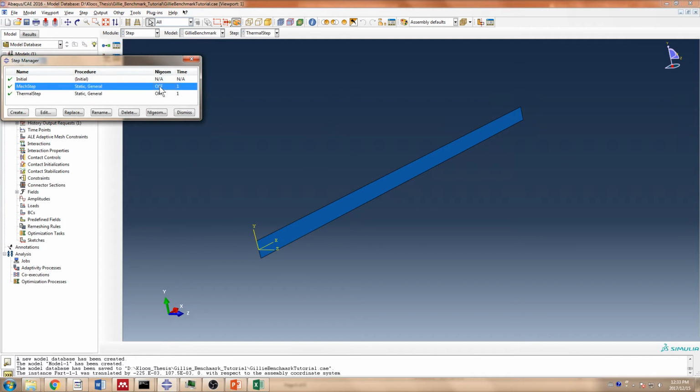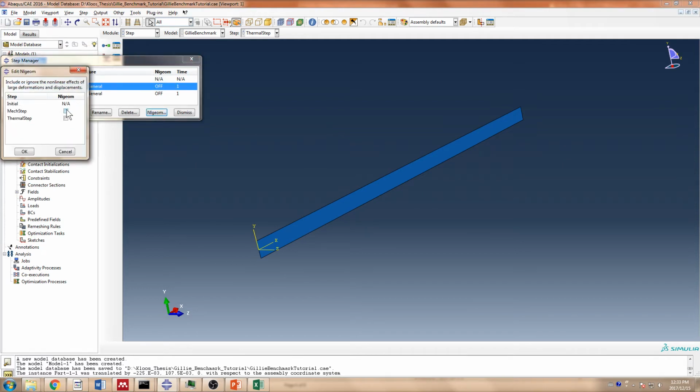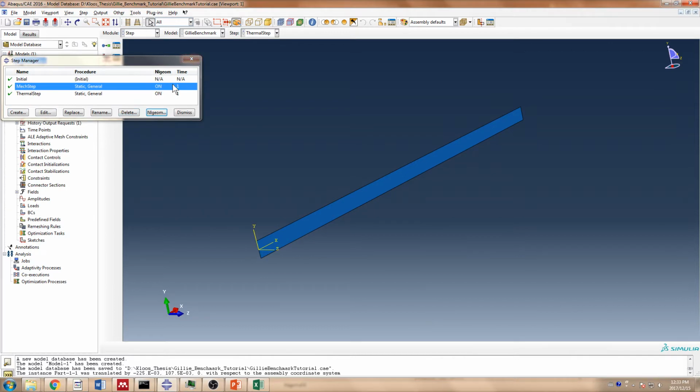Importantly, you need to make sure that nonlinear geometry is selected for both the steps. This is obviously very important for fire. What this essentially means is that it will just recalculate the stiffness matrix based on the geometry of every step and not based on the original geometry.